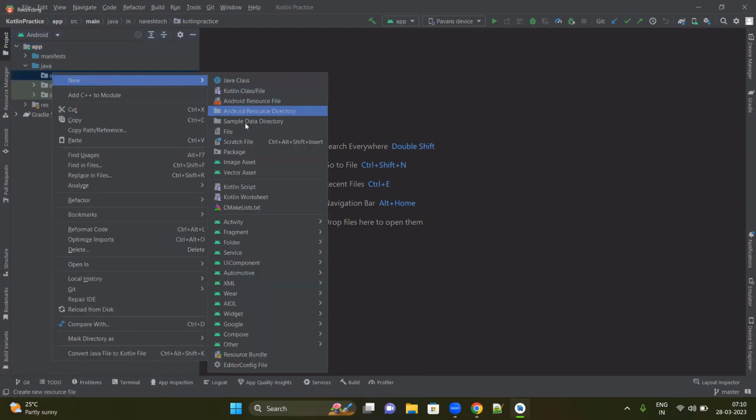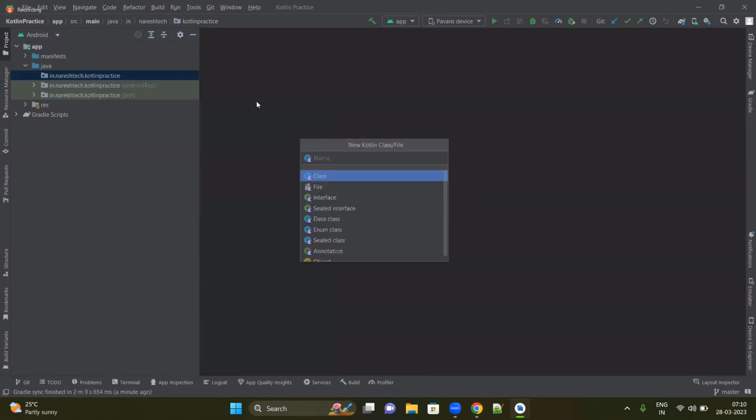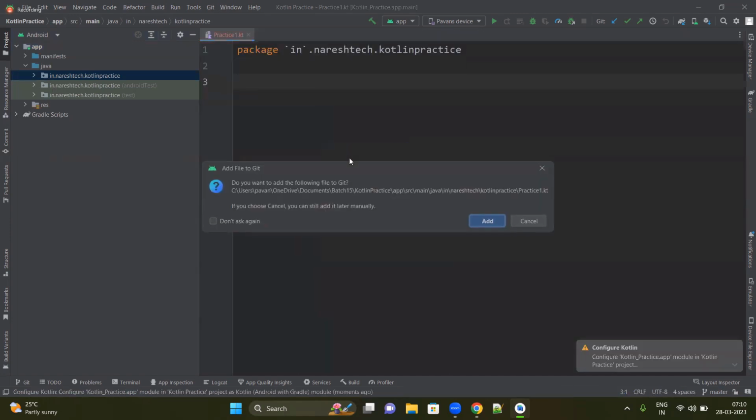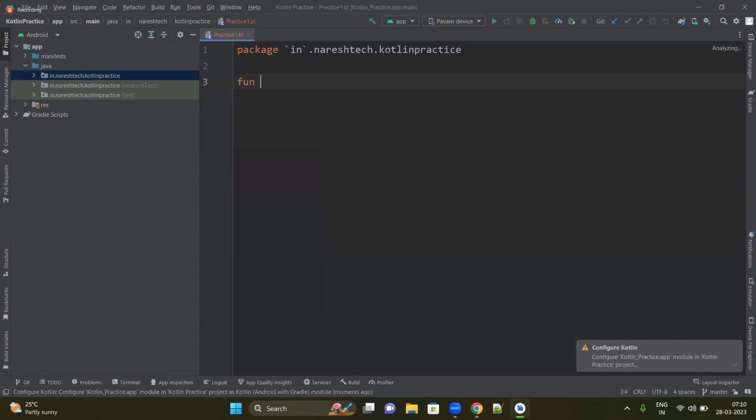Right click, go to new, choose Kotlin class or file and create a file. We'll call it practice1. Now you can write a function called main. Inside this, you can write println. You know the difference between print and println, right? Hello world. There is no need of putting a semicolon.